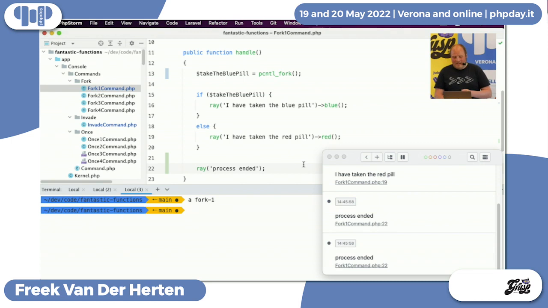Okay, let's build a little bit on this. Oh, maybe I should talk a little bit about the process control functions first. Is this available on your PHP system? Probably it is. This is an extension to PHP, which is available in most distributions. Okay, fork two. Let's build a little bit on it.